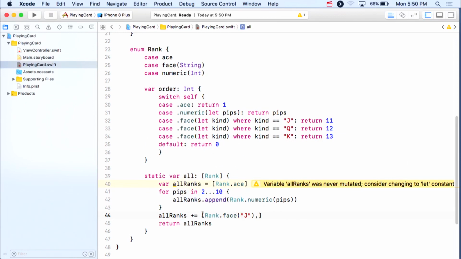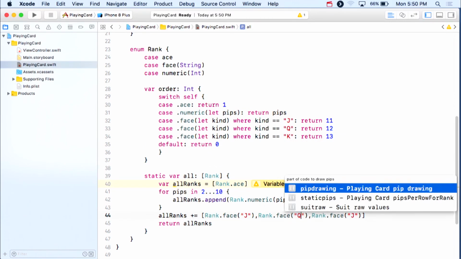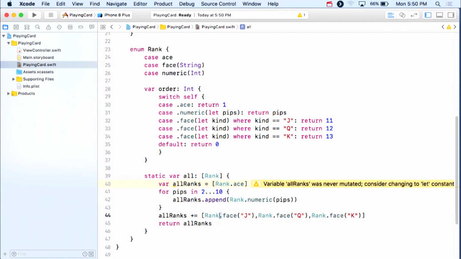And then I'll just copy and paste. Copy, paste, comma, paste. And we'll do the Q and the king. By the way, if I do this, I only really need to put this rank dot on the first one, and it can infer the rest of them. Okay? Dots, though, need the dots. So I don't need rank dot, because it figured out pretty quick this is an array of ranks. These are all ranks, so it works.